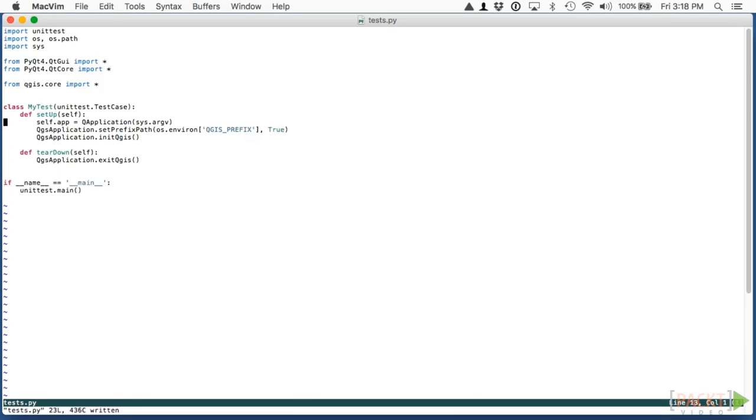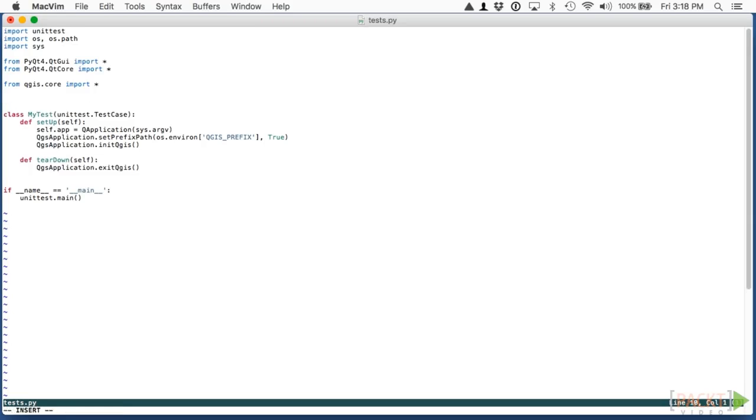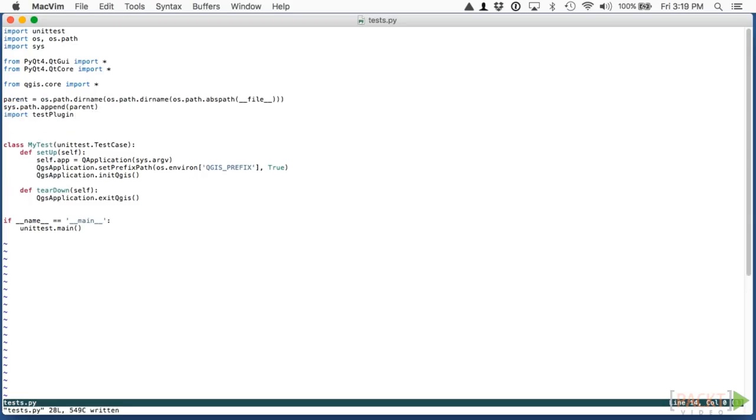Now, the next thing we need to do is import our plugin. To do this, and to allow the various parts of the plugin to work, we need to modify sys.path to include the plugin's parent directory before we import the plugin package. Here's how we do that. Now that we've imported the plugin package, we next need to call the class factory function to get an instance of the plugin. So let's see how we do that.